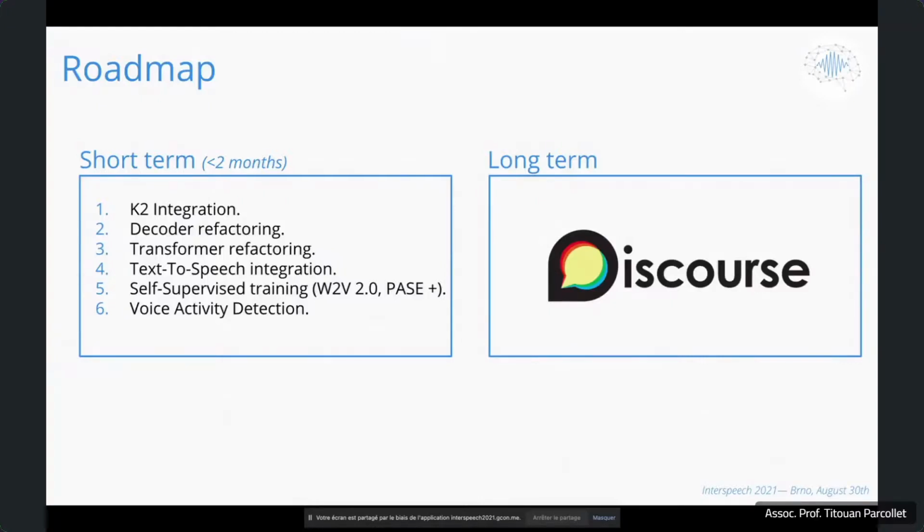Then we have text-to-speech coming on. We already have models implemented. They are just under review, and we just have to train them on bigger datasets now, like Tacotron. We have the WaveNet vocoder that is also being trained. And we have another very big piece coming on, which is self-supervised training with Wav2Vec 2.0, PASE+, or others.